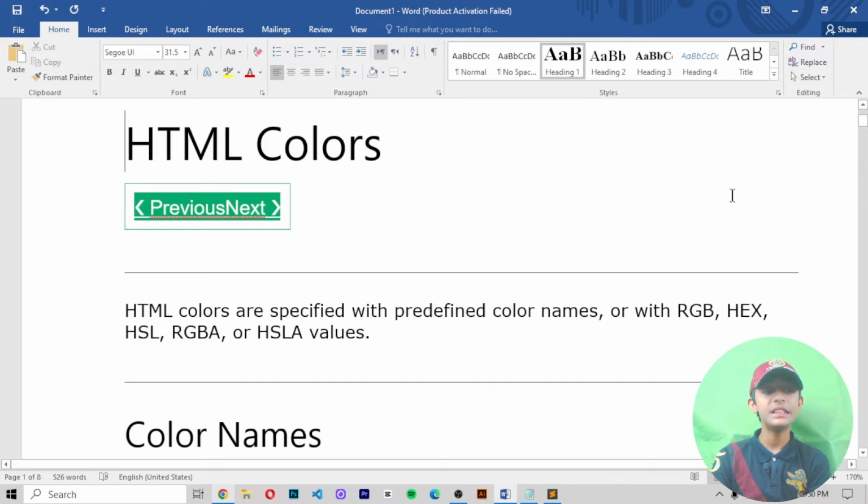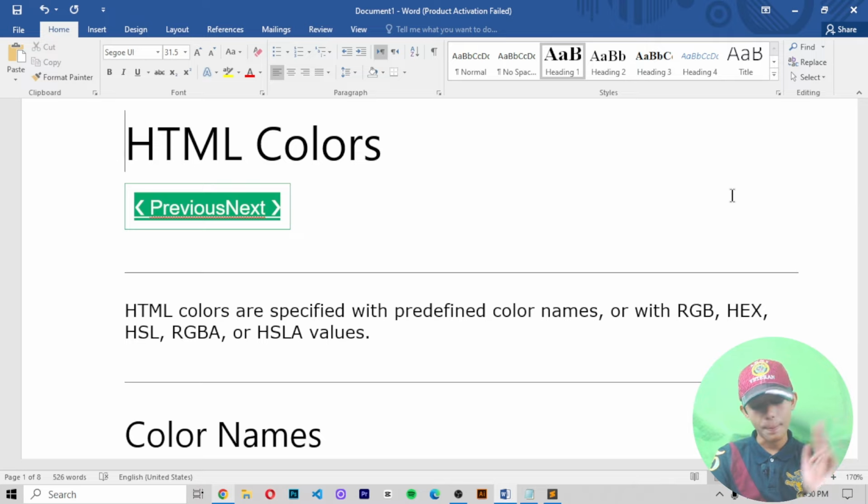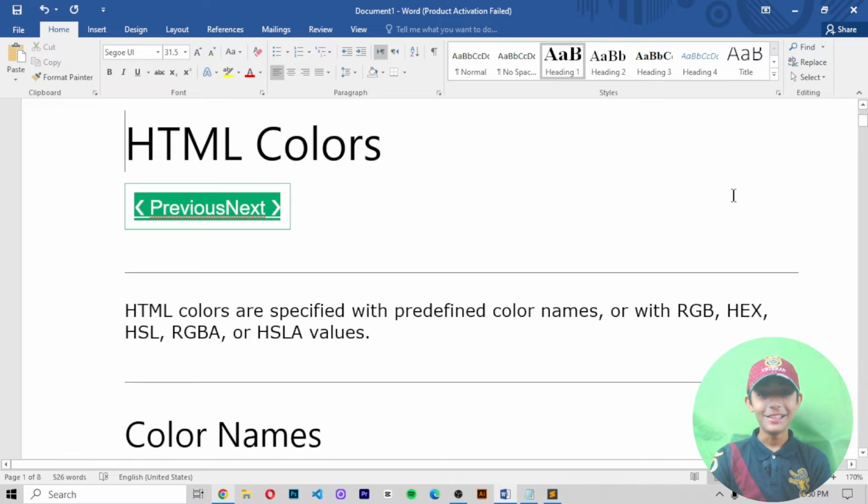And in today's video, we saw how to give the color to your background, how to give the color to your border, how to give the color to your text, and many more things.